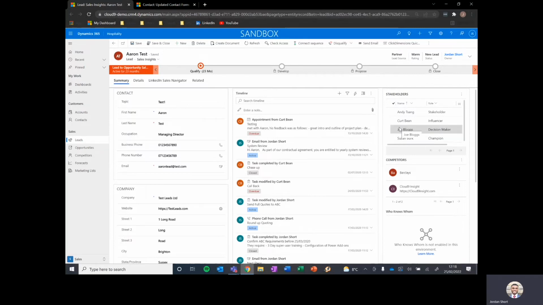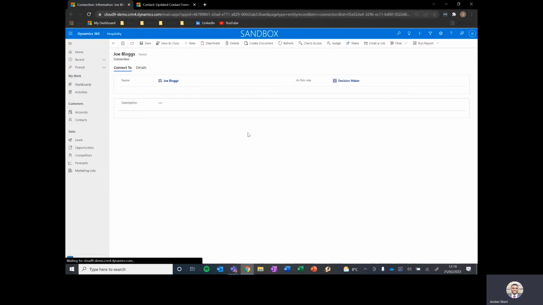Now, I mentioned these stakeholders being connections to leads. So if we click on these individual stakeholders, Joe Bloggs as an example, being the decision maker, we have our own connection record as relevant to Joe Bloggs as a stakeholder for Aaron, the lead. Now, as you can see, we've got Joe Bloggs. That's an individual contact record that we can open up if we wanted to. And as his role, he's the decision maker.